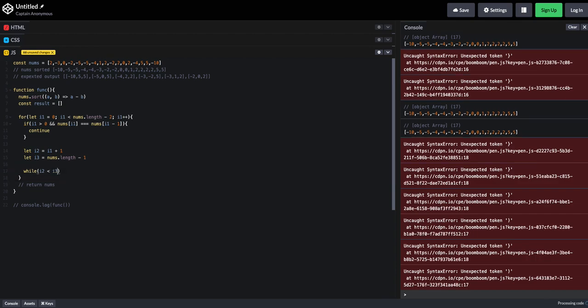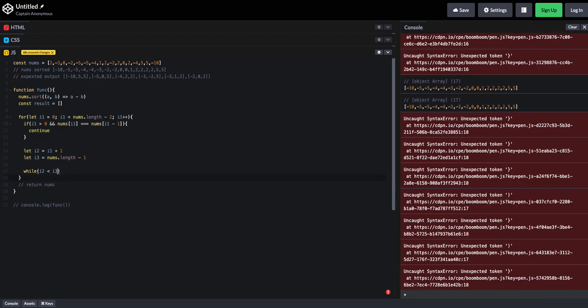So we're going to say if I2 is less than I3, right? Because if it's the first thing that's going to happen, if it's not, they're going to be the same. And so once these are the same, it will break out of the while loop and not execute the remaining code.